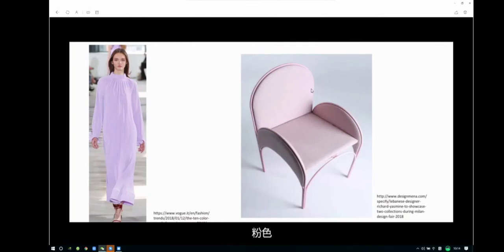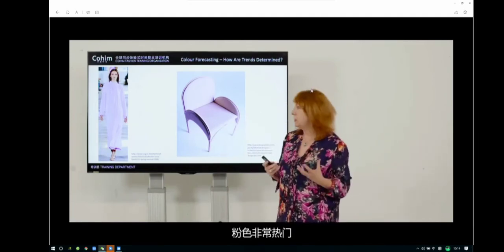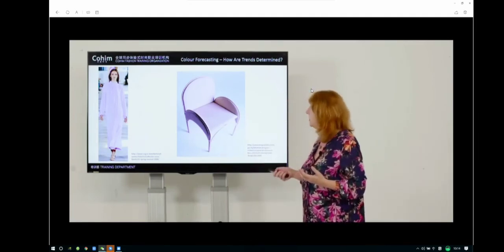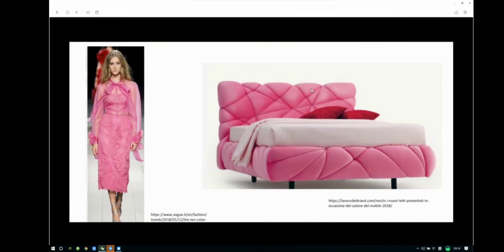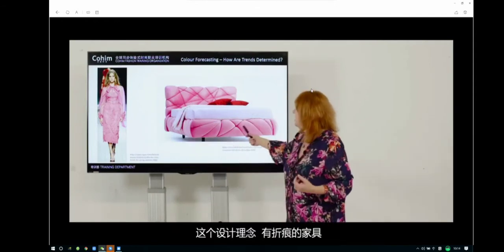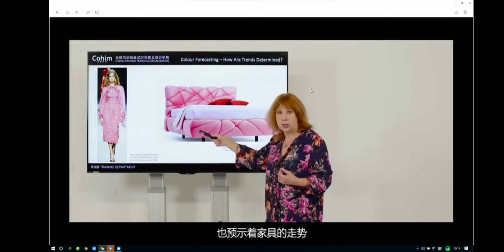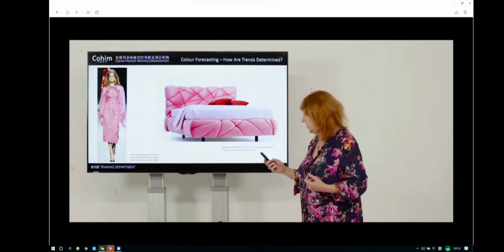And again, pinks. So the pinks, from very pale pink to the coral pinks. Pinks are such a big story. And here we see more richer pinks, like the flamingo pink. Again, big story. This idea of this very quilted furniture, that's a huge direction that furniture's going in.